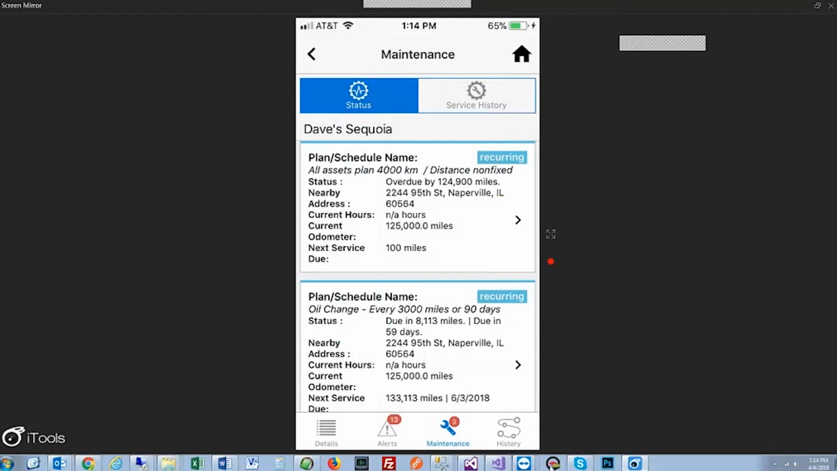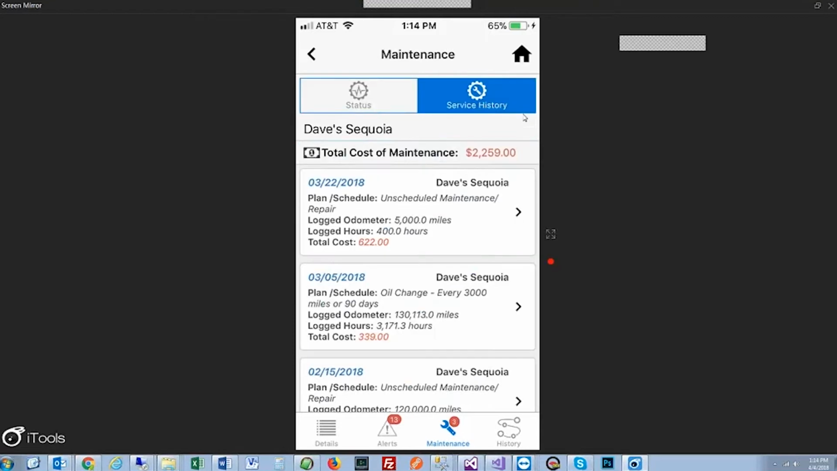Okay, so that's how I would add maintenance for a particular asset from the asset detail. Or what's new too that you'll see is this tab up here, service history. I'm already on Dave Sequoia, and now I'm looking at the service history for this vehicle. So these are all the maintenance logs that have been applied to this vehicle.